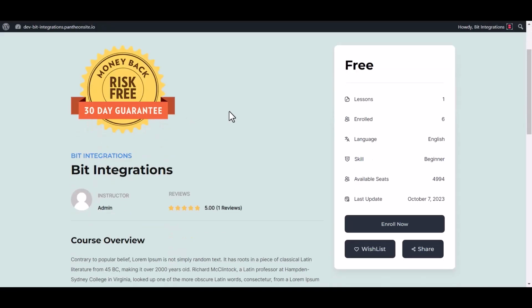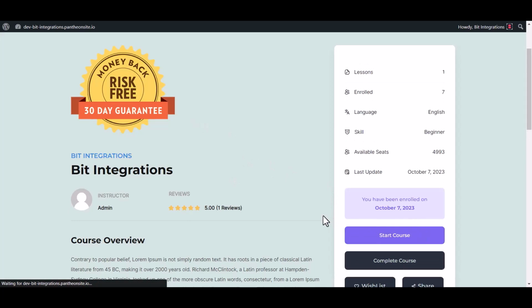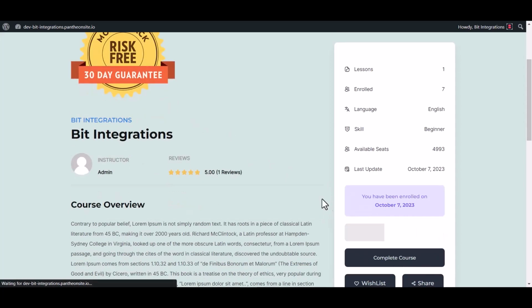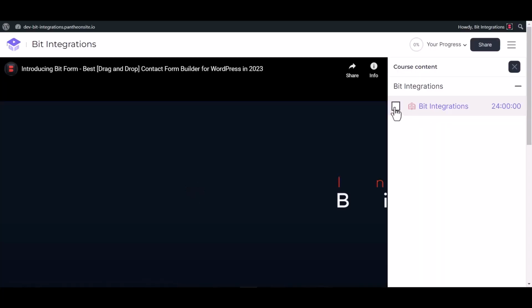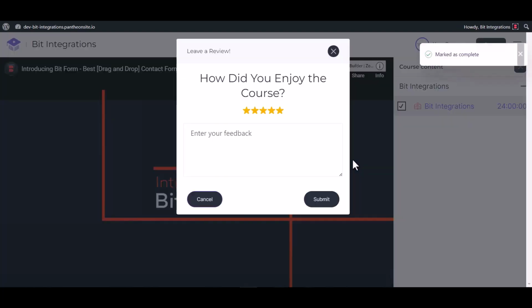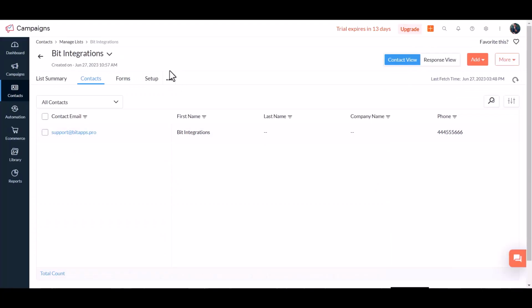Now go to your other WordPress user. Go to the Academy LMS site. Enroll now. Start course. Now check the box to complete the course. Now go to the Zoho Campaigns site. And you can see the data came successfully in the Zoho Campaigns.